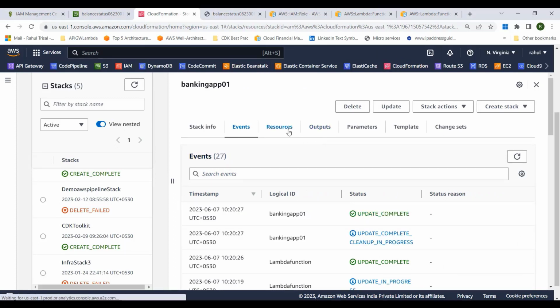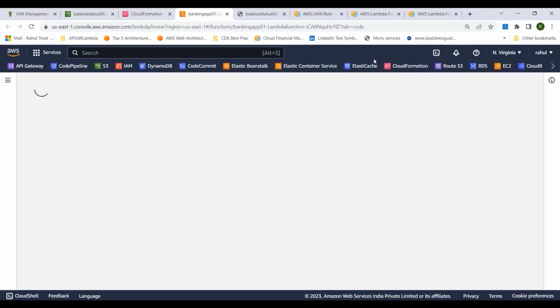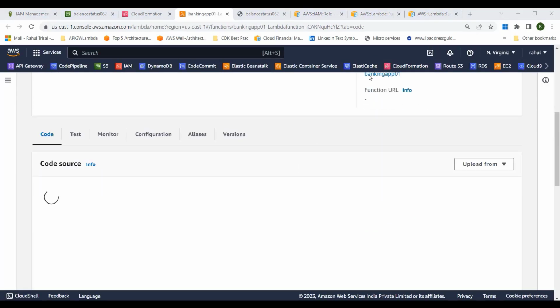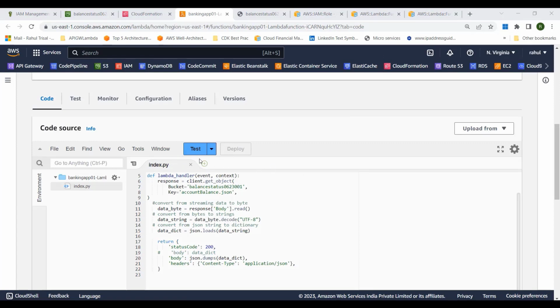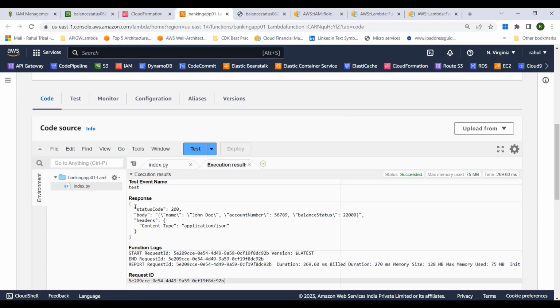So the update is complete now. Let me go to the resources, and we already have the S3 bucket, execution role, and Lambda function. So let me open this. Okay, now let's test it out, and let me click on test. Okay, and you can see I'm getting a response which says status code 200, name John Doe, account number, and balance status. So this is good. I think this is working fine.